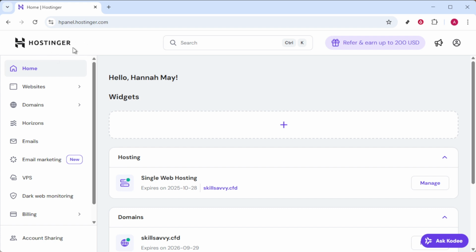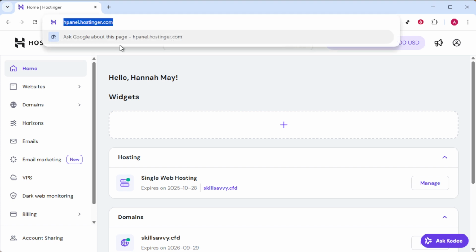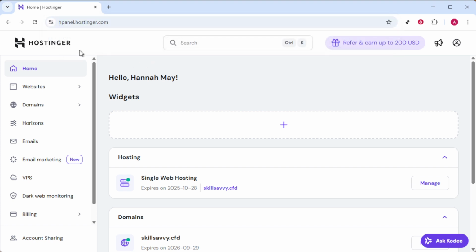To start, open your web browser and navigate to hpanel.hostinger.com. This is the core control panel for your Hostinger account, where you'll manage various aspects of your website. If you haven't already logged in, you'll need your credentials handy. Once you're in, you'll see your dashboard filled with all the necessary tools and features.